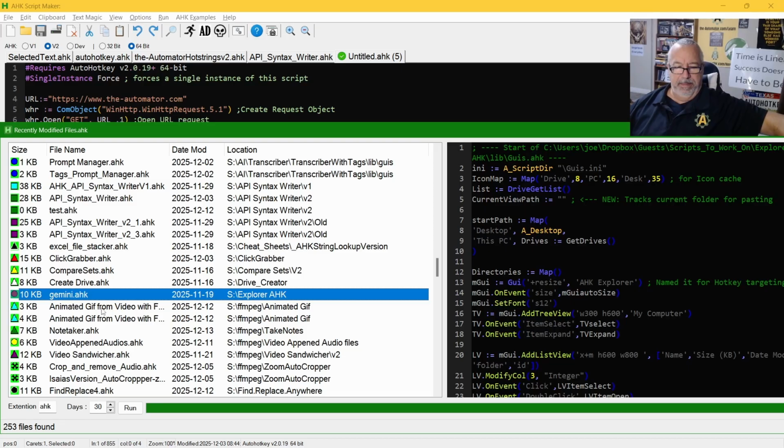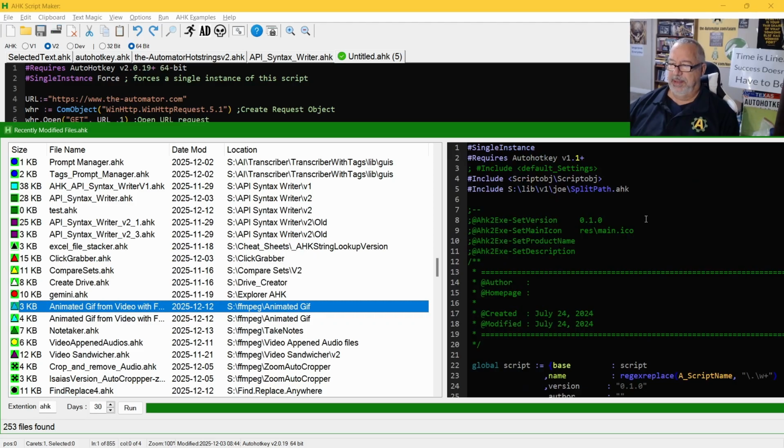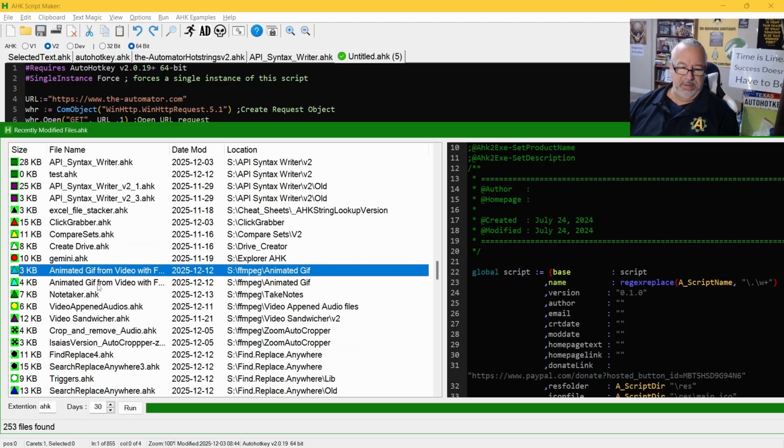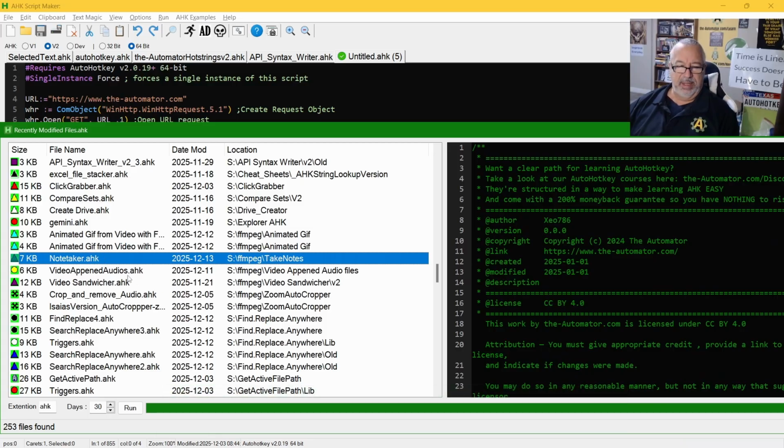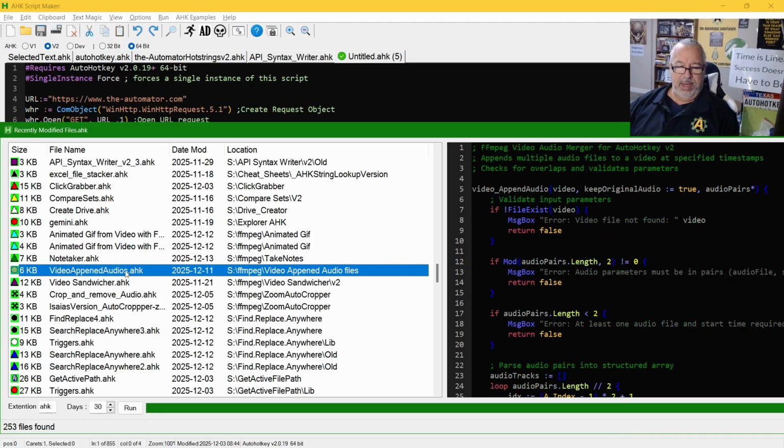I forget. Animated GIFs. I was playing with this. I created a little video, or I had a video, and converted it to an animated GIF using FFmpeg. This is still V1 scripts, though. Yeah, I think so. We need to convert that to V2. This is our note taker app that came up during the hero call. We were just talking it through. Oh, and it actually does have a URL. I didn't realize that. Video append audios.